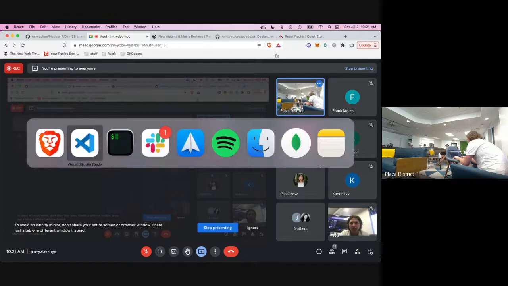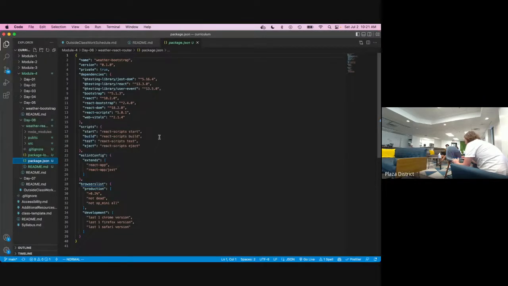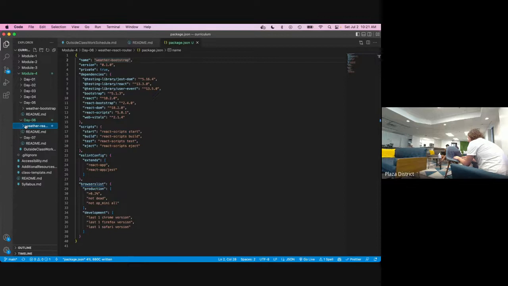So, all right. So I was copying where we left off from Wednesday. So I copied the whole React app folder to day 6. And then what do I need to do to start the React app? It's the command.